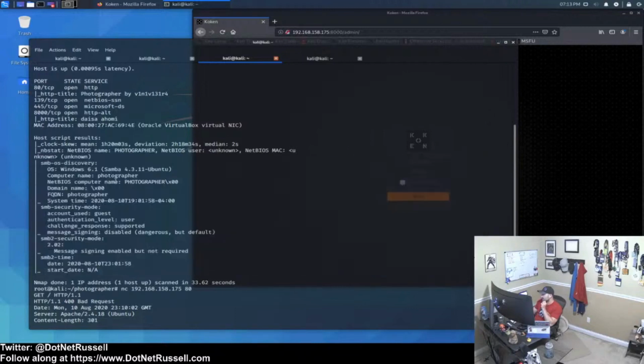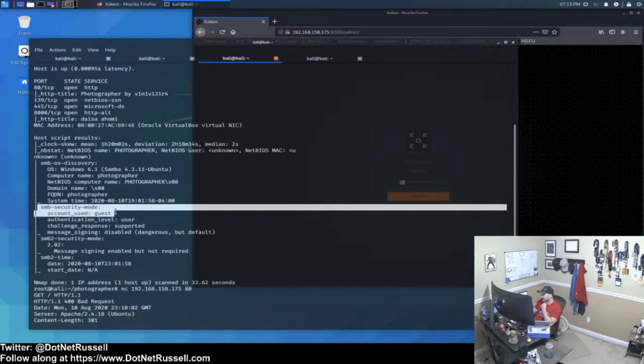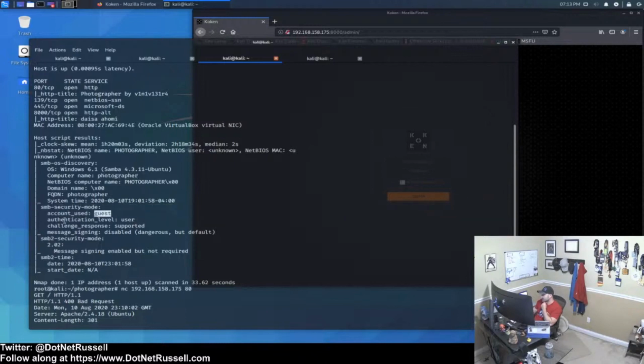It's saying that it's running Windows 6.1. I'm skeptical of that. It's saying that it's running Samba 4.3.11 on Ubuntu, or made for Ubuntu. It's saying the computer's name is Photographer, so that's good to know. What else do we got here? Look at that. SMB security mode is guest. Authentication level is user.